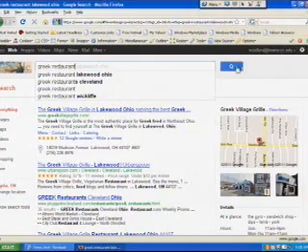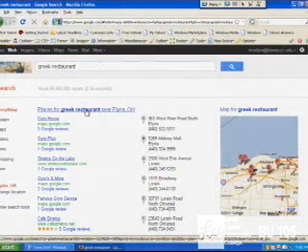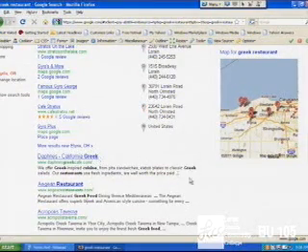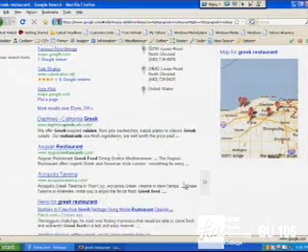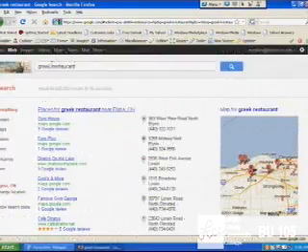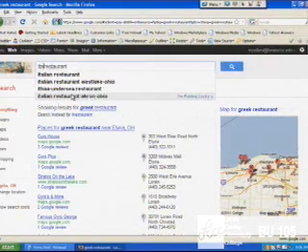So I do a search, and it will show me a list of Greek restaurants in the Elyria, Ohio area. It actually did a little better than that even. And then down here it shows me some other ones in different places. Let's say I change my mind and I'm thinking of Italian restaurants.